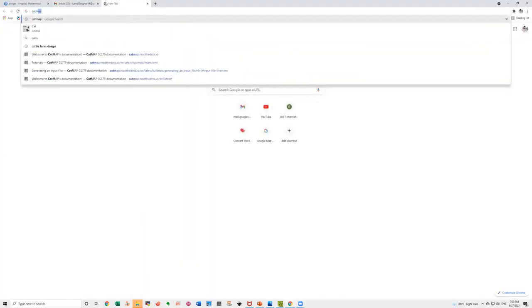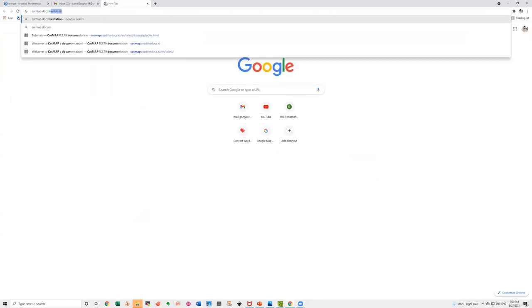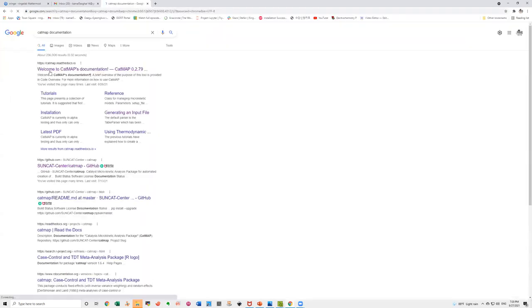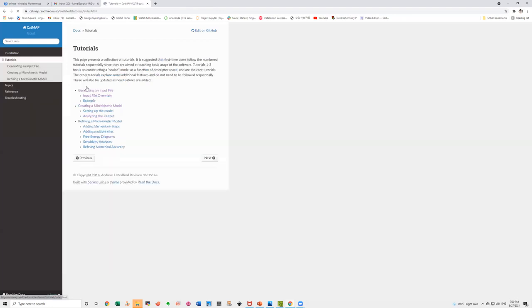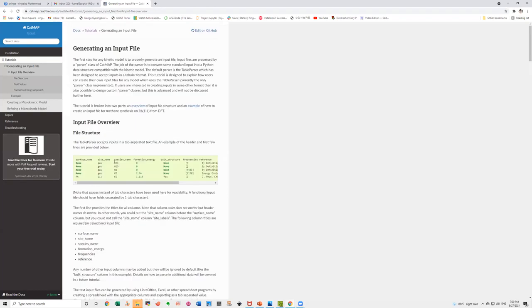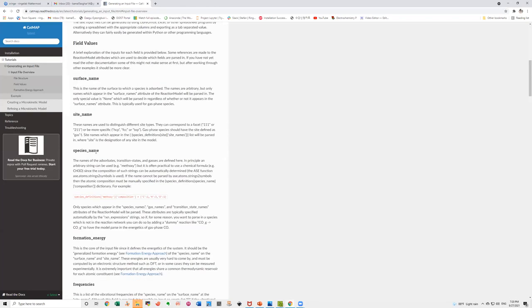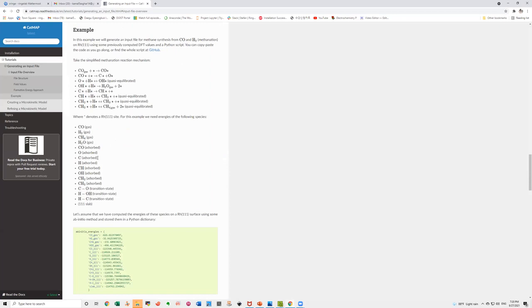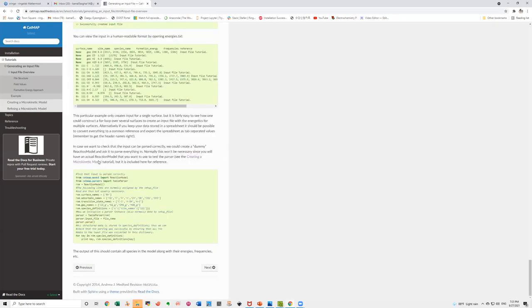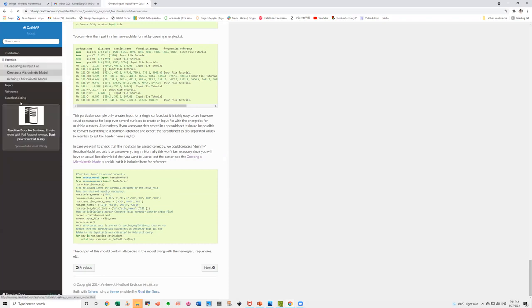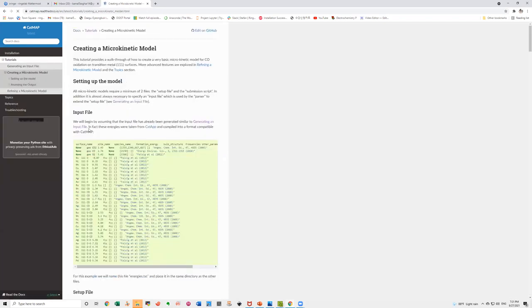Just search CatMAP documentation. You can get this one. Here is the tutorial and input file, how to generate the input file. They mention everything here. Using all these processes, you will get new data, which is a text file. This is the text file which I have already shown in our system.